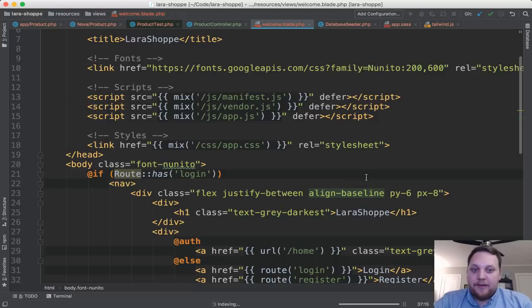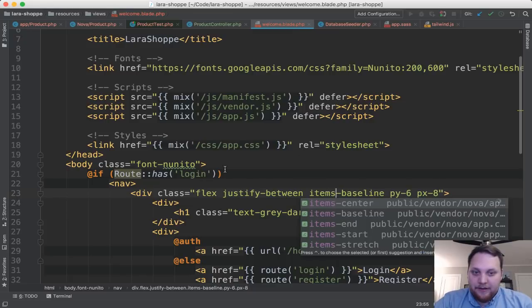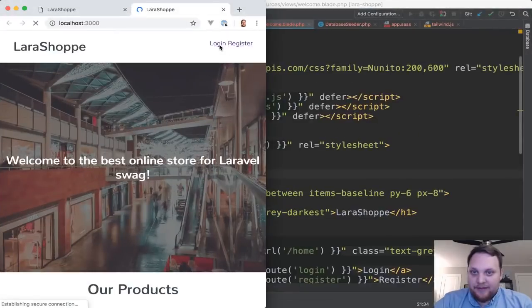The first thing is I messed up when I was trying to use this align baseline. It's really items baseline. If we take care of that, we can see that these guys are going to bump down, just like that, and be on that baseline as we were expecting.